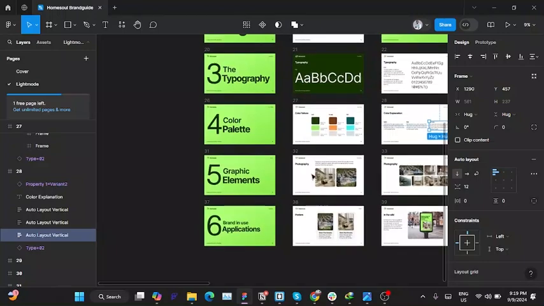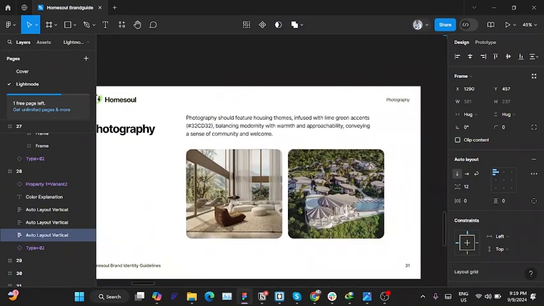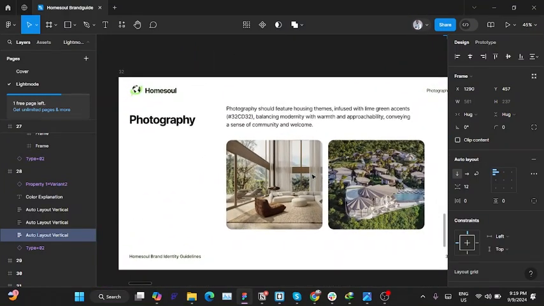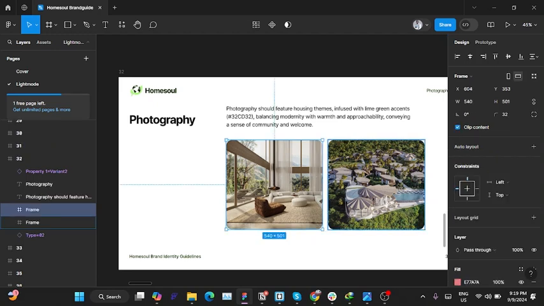Then I move forward to the graphic elements. Because these are going to be used on the website so much, I try to give it a deep dive. I try to show that, hey, these are the photos that we need. Feel free to give me some ideas, Alice.